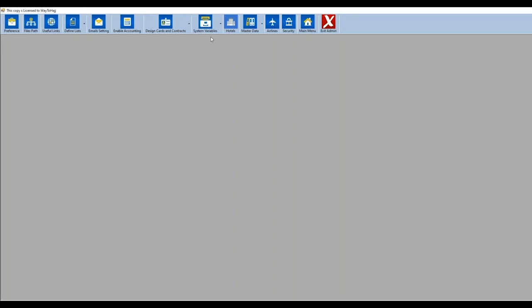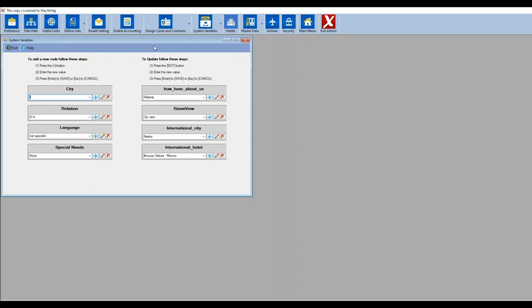Now, system variables. This is a very easy screen. If you click on the arrow pointing down, the main one that you will be using is system variable maintenance, and we'll talk about the other two in a second. If I click on system variable maintenance, we have here some options. We've got city, relation, language, special needs, how you heard about us, room view, international city, international hotels.